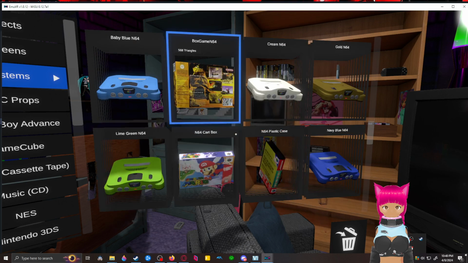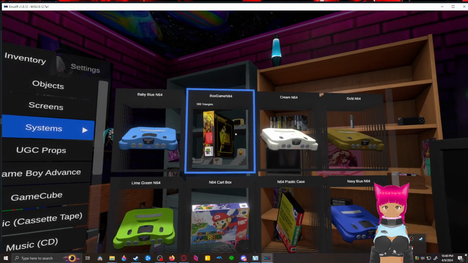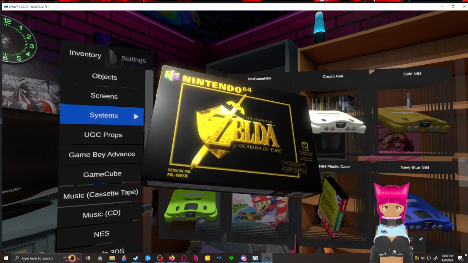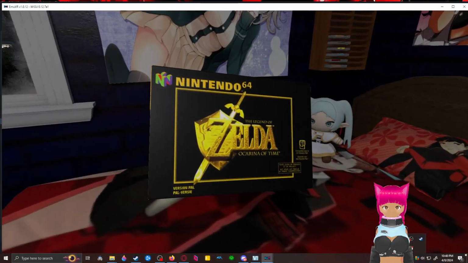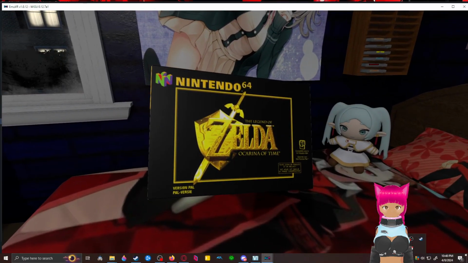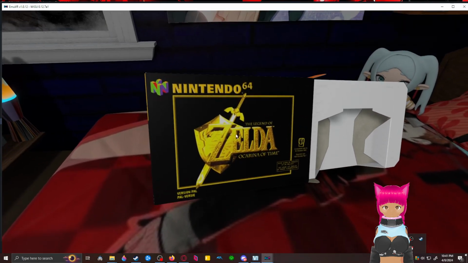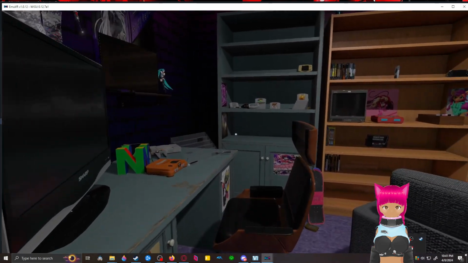So anyway, we're going to use this as an example because I don't know if this will work. No, it's not. It looks like it's good. All right, this says Legends of Ocarina of Time, but it's not the right box art. So you must be wondering, how do I make this box work? Well, you're going to go grab the corresponding cartridge.